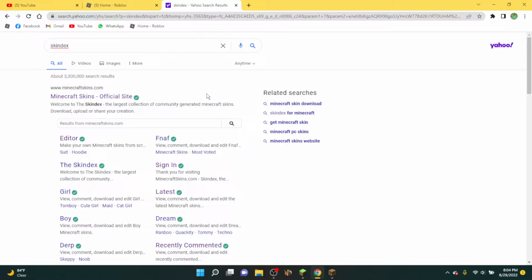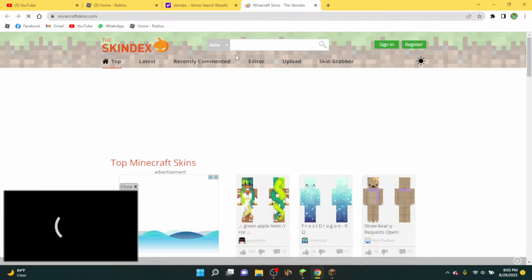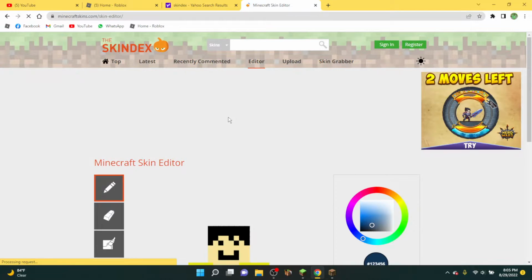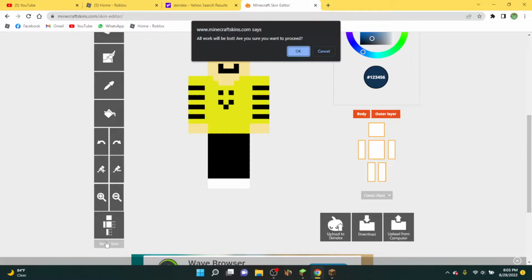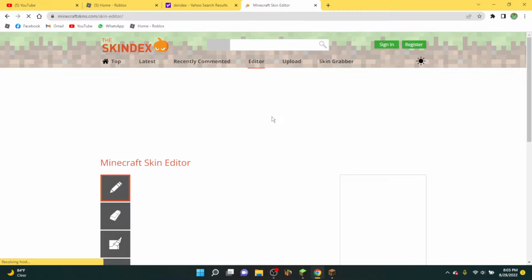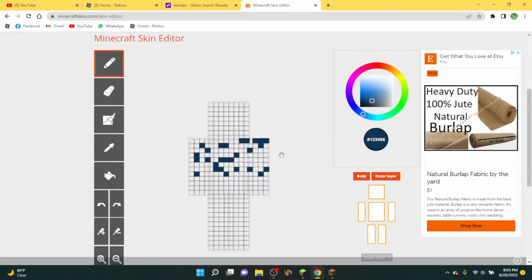And so there's two ways you can get there. Either you can just press this editor, or you can press the official website, and from there go to editor. And now you can just draw a bunch of stuff.